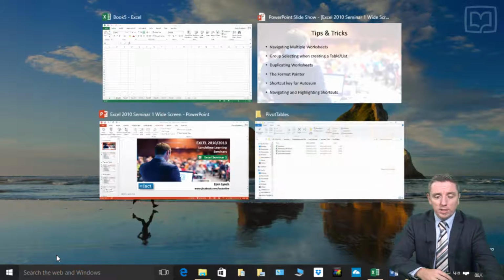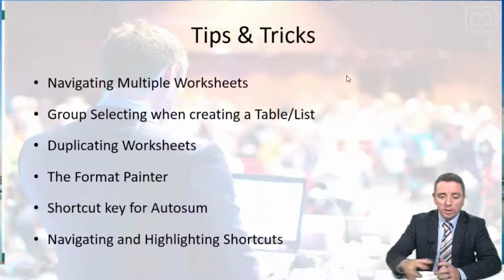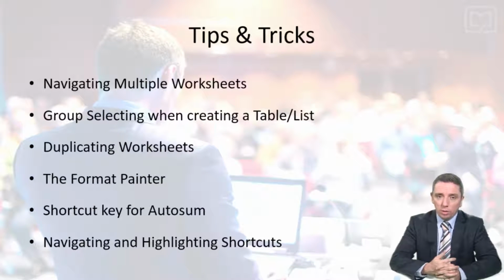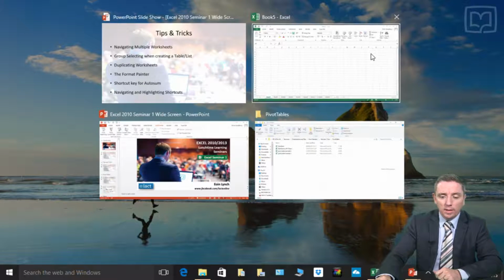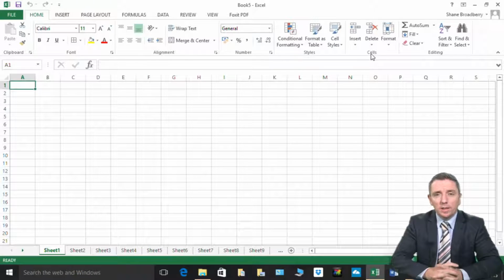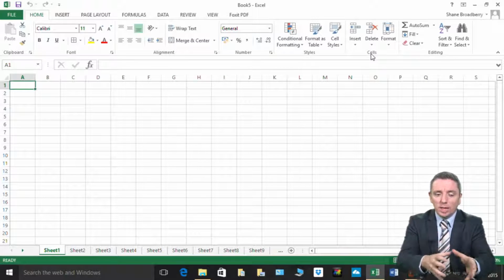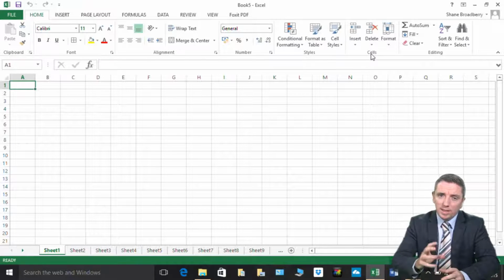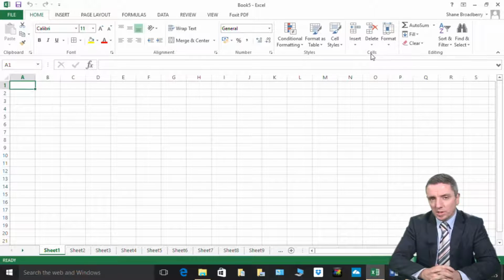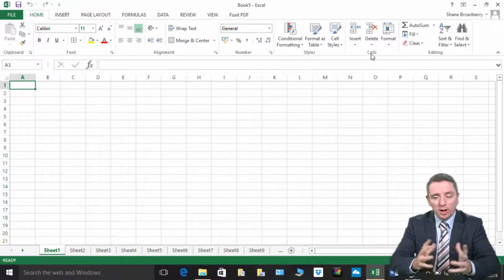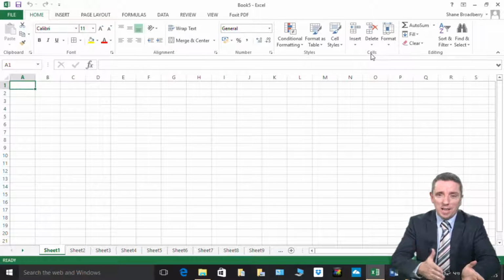So if we go back to the presentation, you can see the next of our tips was to talk about group selecting. So I'm going to go back to my workbook here. The example I'm going to give you is one I come across commonly: I want to create a nice list or table within my workbook, but I need the exact same table or list in multiple sheets of that workbook. What you find a lot of times is that people will highlight that table or list and attempt to copy and paste it.